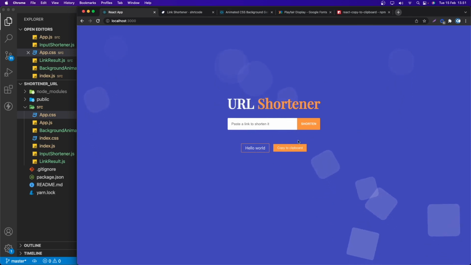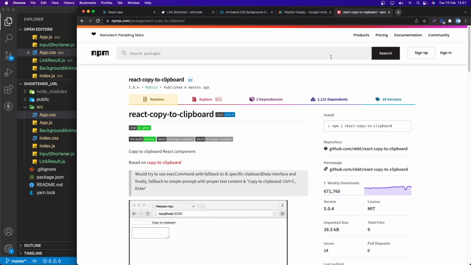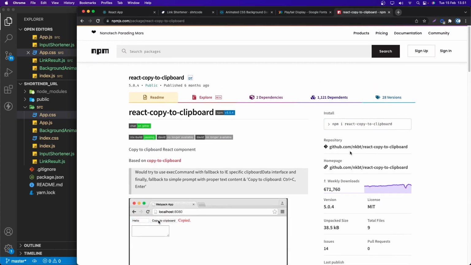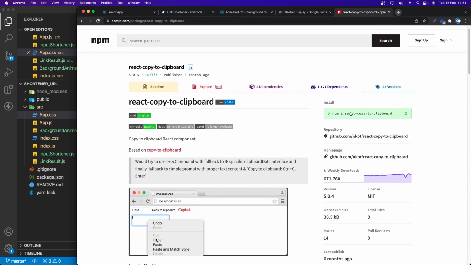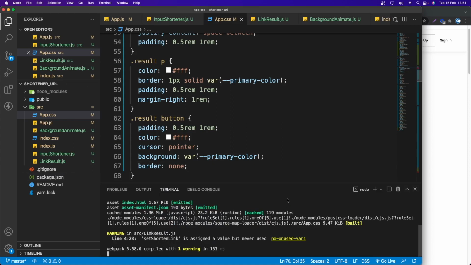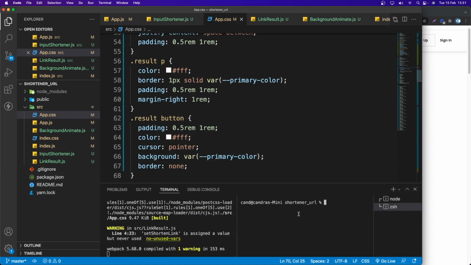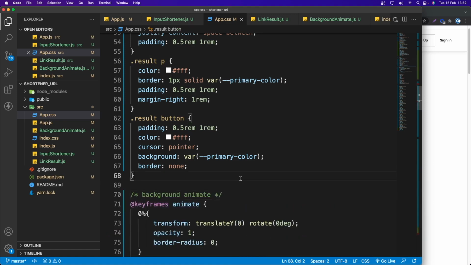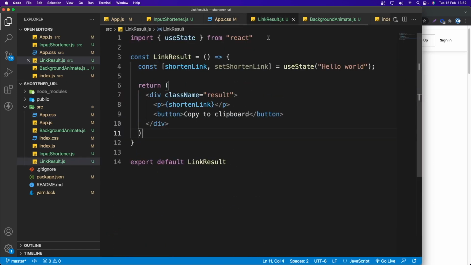To implement that, we can just simply use the React copy to clipboard package. Pretty nice. So now we can just copy this npm install here, and I'm going to open another terminal. Let's yarn add, I'm gonna paste that in here. I'm gonna use yarn, by the way, so I can just remove the npm install here. Let's hit enter. Alright, now it's done. I'm gonna close the terminal, and now I'm going to go to the link result.